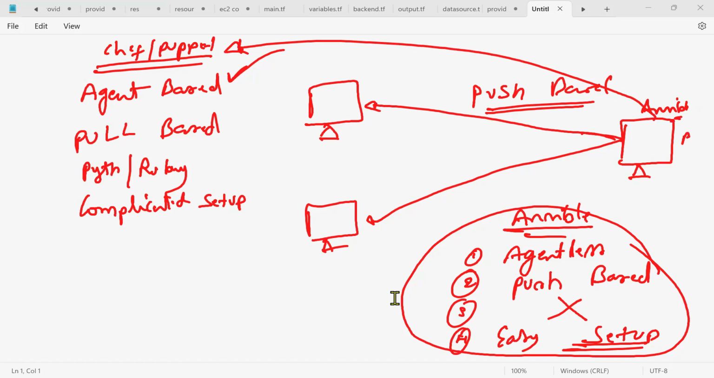Okay. So these are all the advantages when you compare Ansible with Chef and Puppet. So that is the reason everybody has started using Ansible. Is it clear why you are going to use Ansible instead of Chef and Puppet tools? Any doubts around this? Very simple, right? Any doubts?